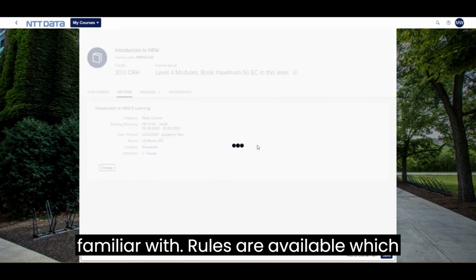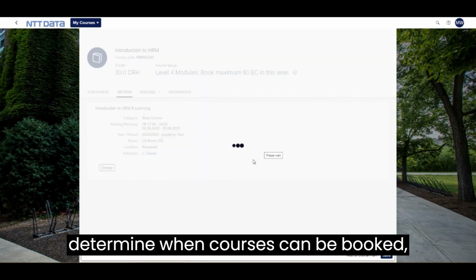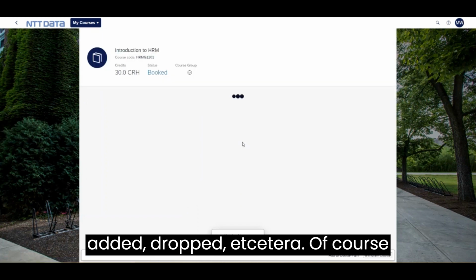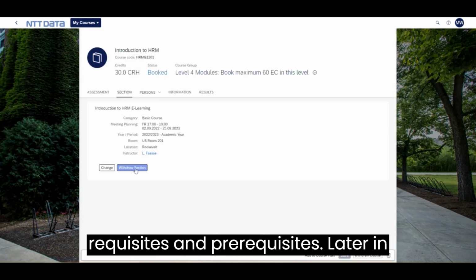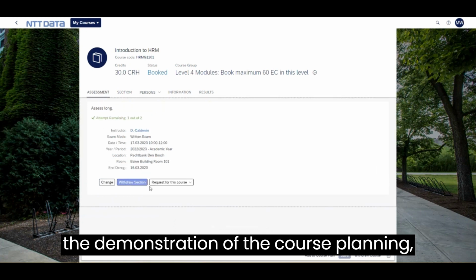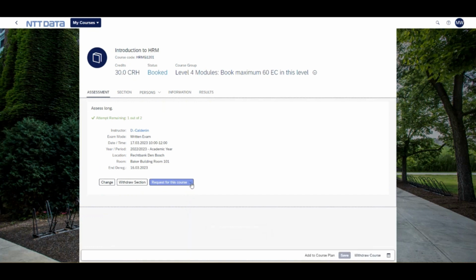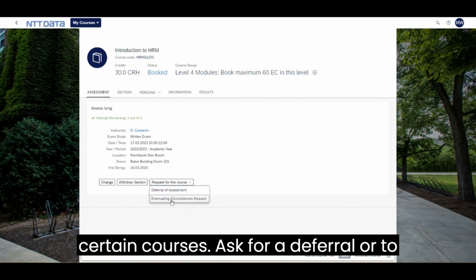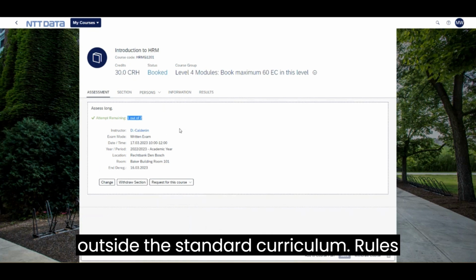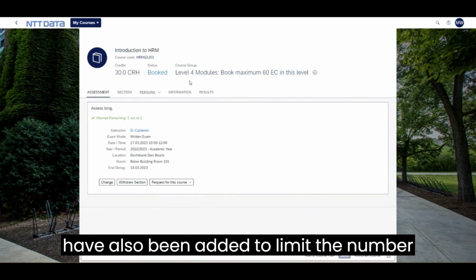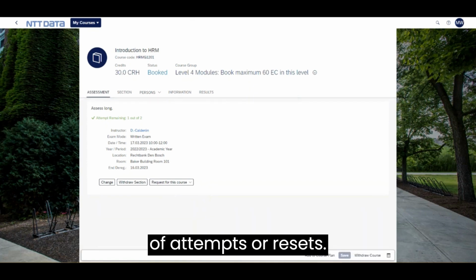Rules are available which determine when courses can be booked, added, dropped, etc. Of course, we added a wide range of rules for co-requisites and prerequisites. Later in the demonstration of the course planning, you will also see those in action. Requests can be made to substitute certain courses, ask for a deferral, or to ask for permission to book courses outside the standard curriculum. Rules have also been added to limit the number of attempts or resets.